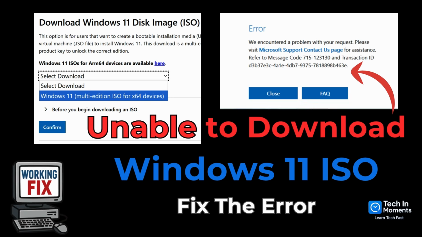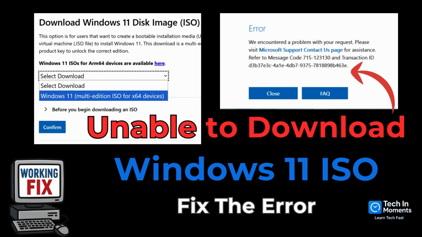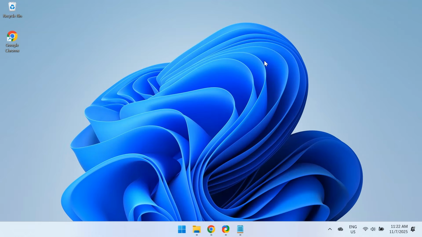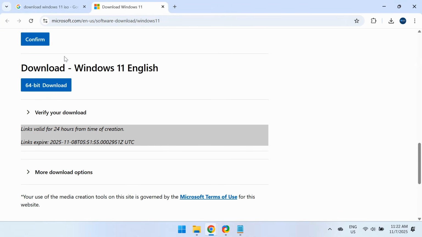If you're trying to download the Windows 11 ISO from Microsoft's website and the download just won't start, don't worry. This problem is actually pretty common. Sometimes the button doesn't respond, sometimes the download just gets stuck, or nothing happens at all. In this video, I'll show you a few simple things you can try to fix it.